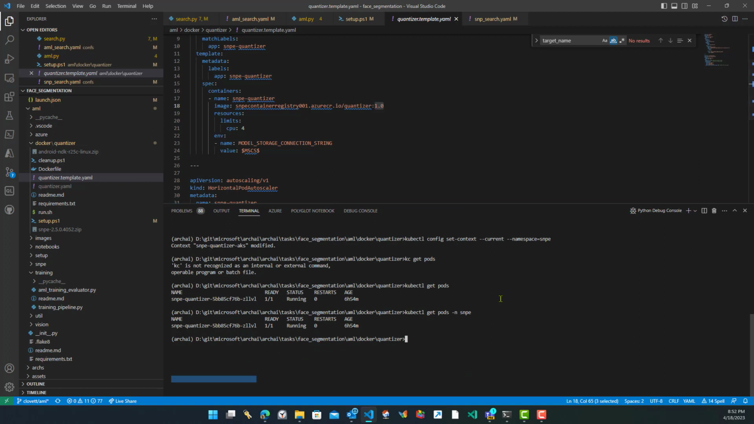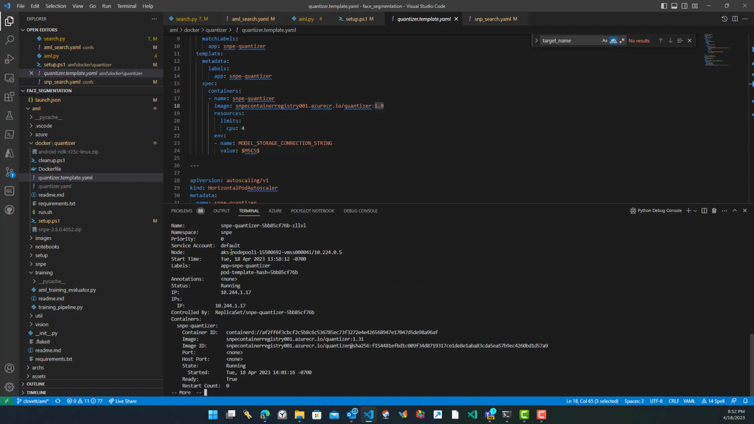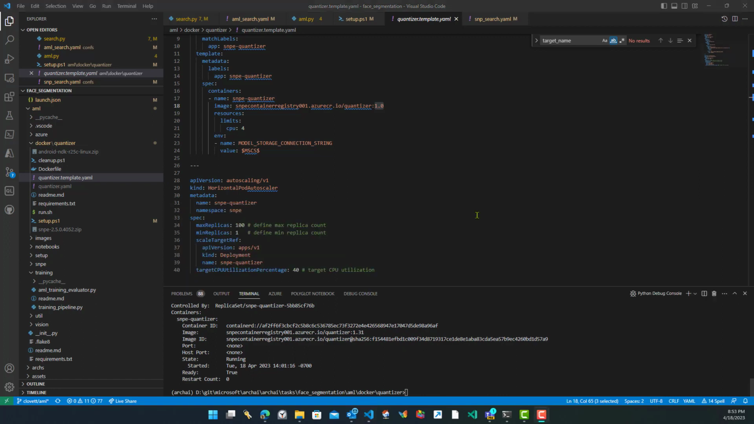You can also check that the pod is running the right version by looking at the description of this pod. Early on here we should see the image version number 1.31, which is correct. So this is good to go. So the Kubernetes cluster is now ready and waiting for work to quantize models in the cloud.